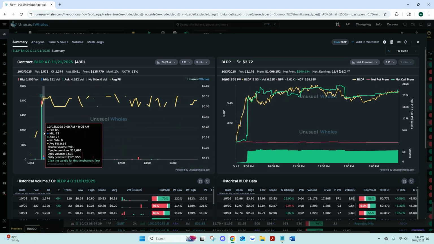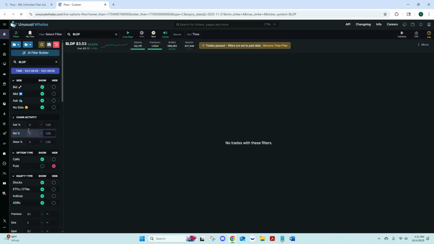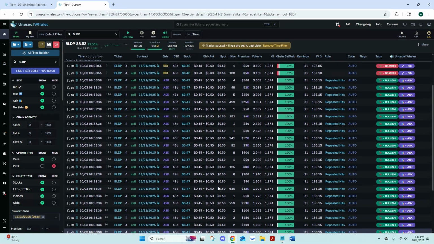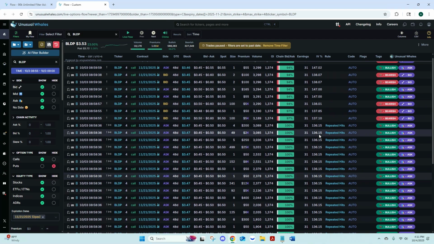Let's see. Spike in the net call premium. Let's come down here. So here is your spike in that IV. Good sign there. That spot is filling at the ask. Just want to follow this up. So this flow looks good to me.